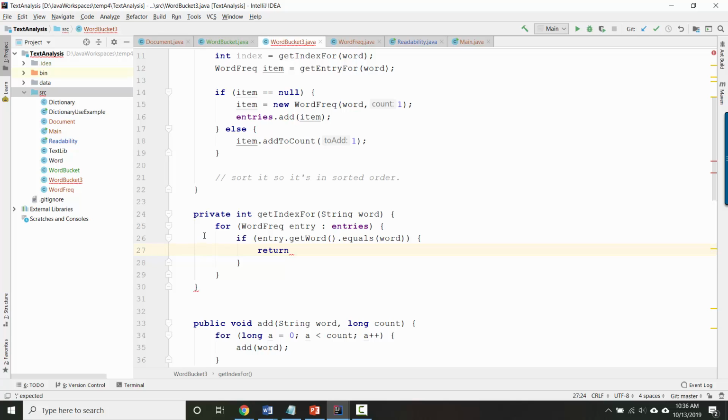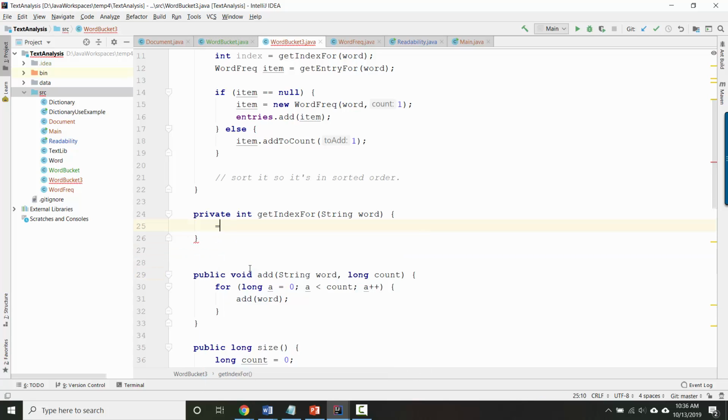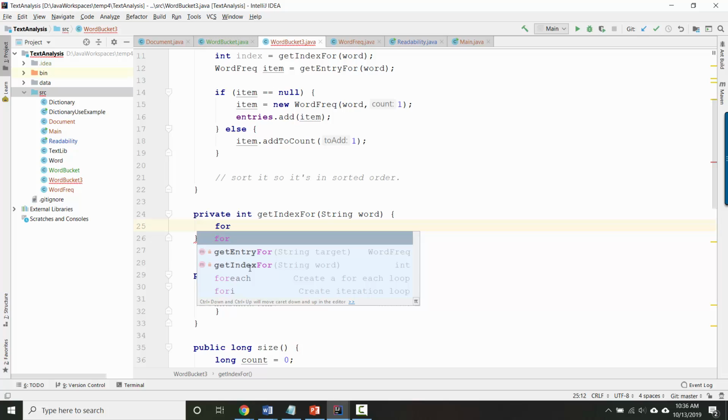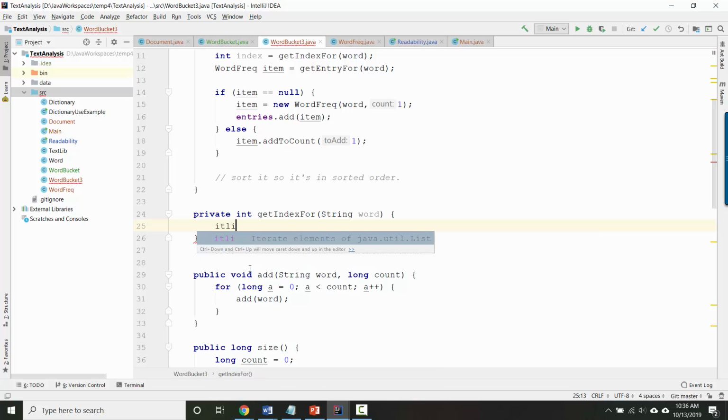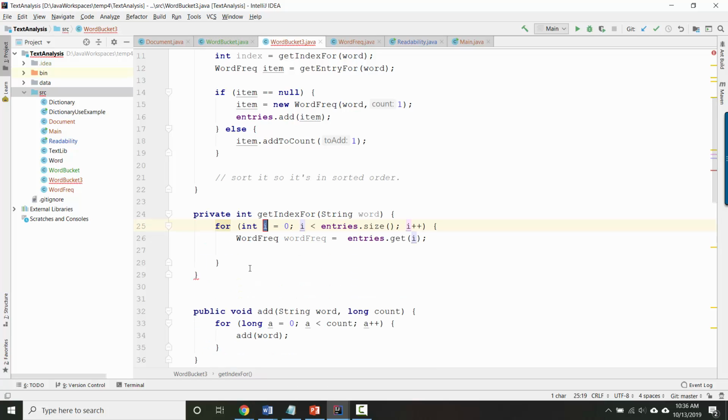Oh, I can't use a for each loop here. Okay. How do I? So let's do iterate list. Is that what I want to do? Yeah, that makes sense. Cool.